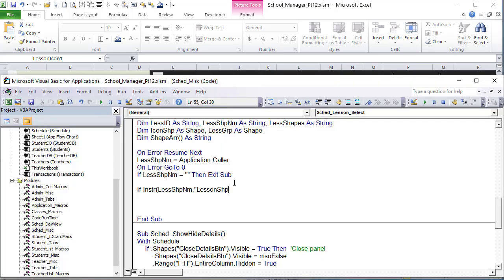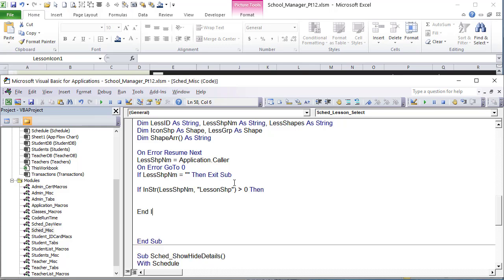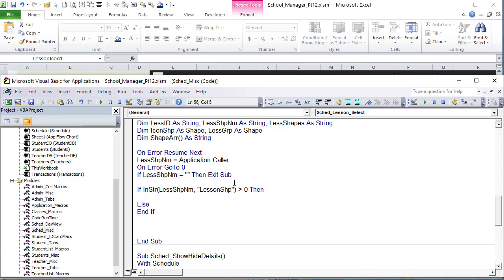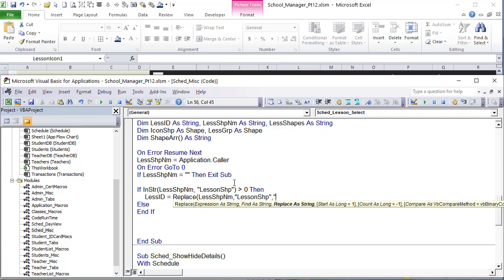So if lesson shape, in this case, in string does not equal 0, then we know it's lesson shape. Then we can do this, and we can put an else in there. Else, so then we know it's the shape. Then the lesson ID is going to be equal to, all we need to do is use the replace again in this case. So we're going to do replace. We can use lesson shape name. And what are we going to replace? We're going to replace this string right here, lesson shape, with nothing.